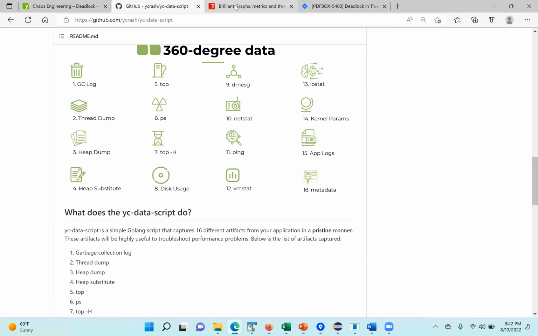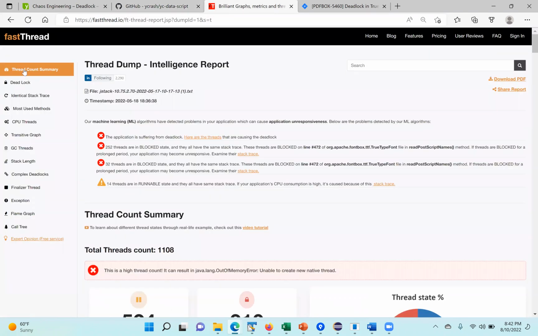Once we captured the thread dump, we uploaded it to the thread dump analysis tool called fastThread. When we uploaded it, here you can see it is showing right at the top: this application is suffering from a deadlock. Here are the threads which are causing the deadlock. So you can see it is reporting that.